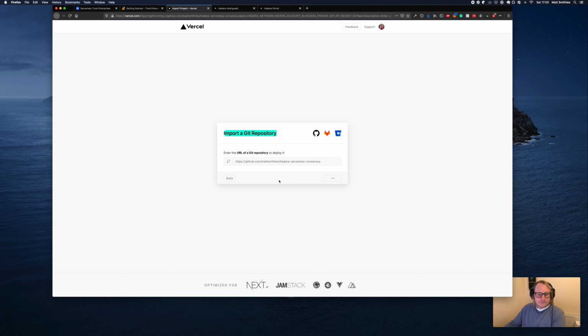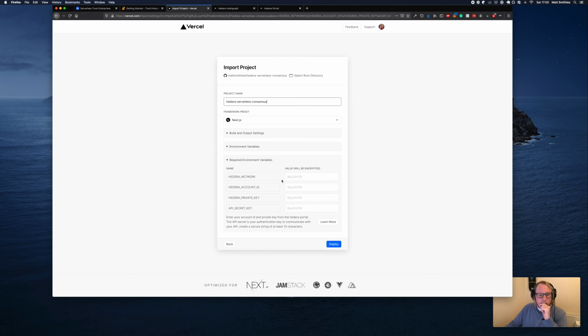So if we continue here, we have a project name. Now I'm going to have to change this because I've got a couple of projects already, so I've already used this. So I'm going to change this to test Hedera deployment. And we've got a number of environment variables that are required. We've got the Hedera network, the Hedera account ID, the private key, and an API secret.